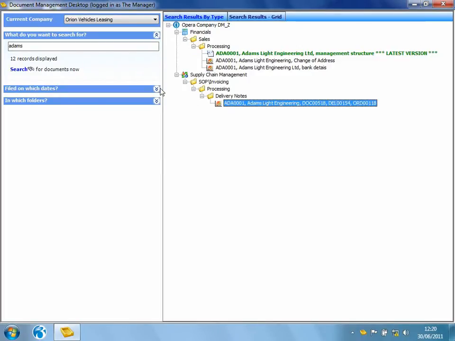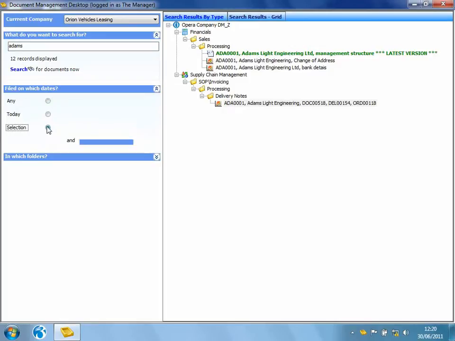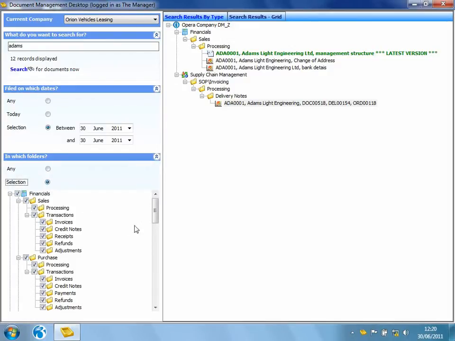So let's close that document down. What else can we search for? Well, I can choose perhaps a selection of a date range that I'm searching for documents in between. So for example, I know that a document was archived within the system a particular week or a particular month, and I can also pick and choose whereabouts within the system that I'm searching for documents.